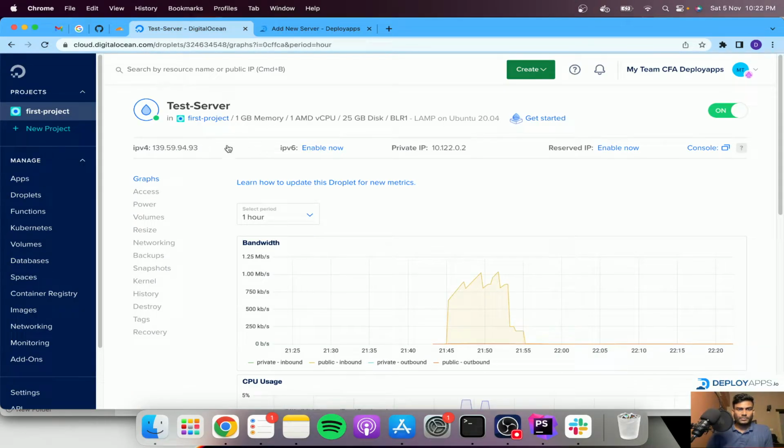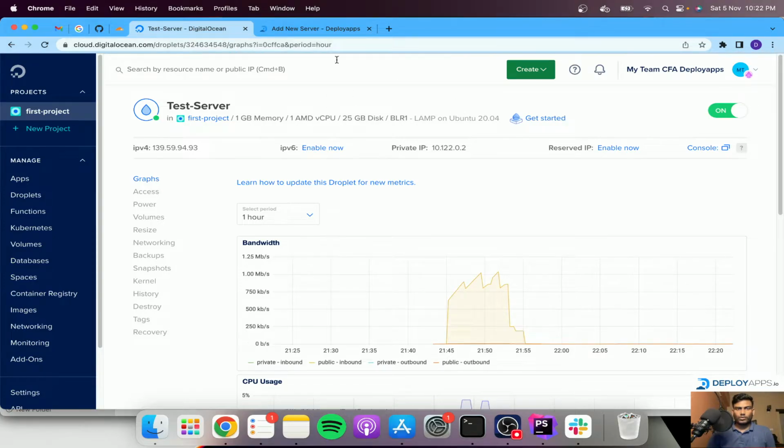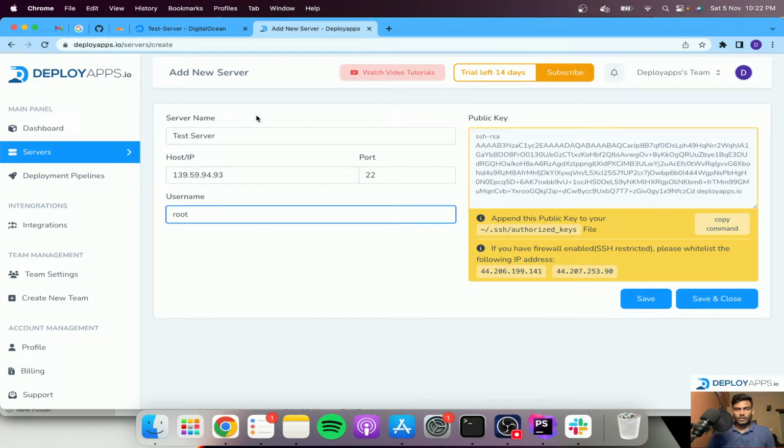So let's see. Here I have a server at DigitalOcean and I can see this IP address. I will copy this IP address and give a server name, let's say test server, and give the IP address. Port is this one. My username is root.